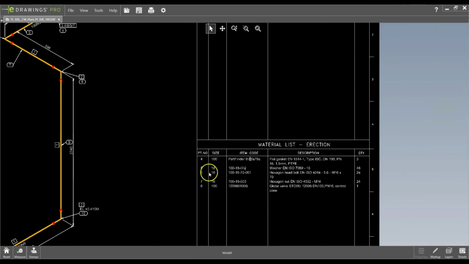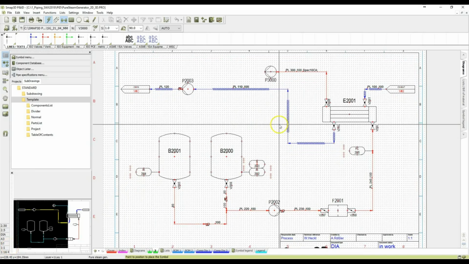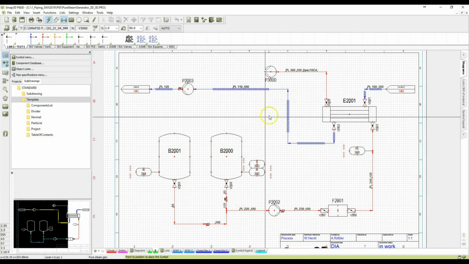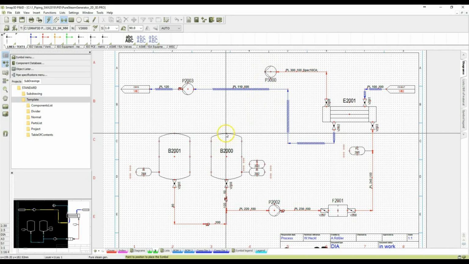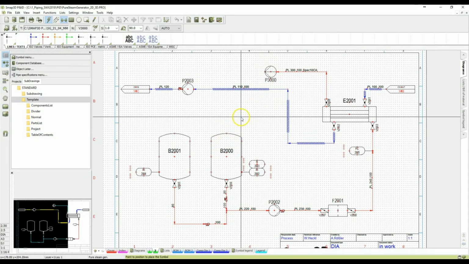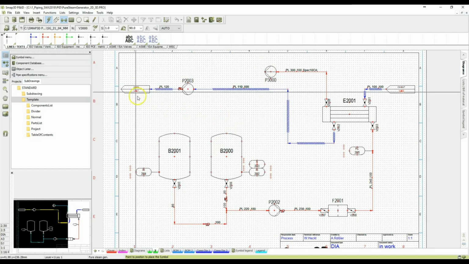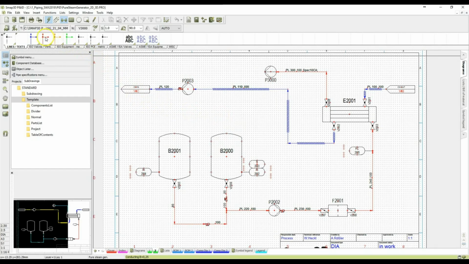Okay, going back to our P&ID application. In this next step of the P&ID diagram, we are going to create additional pipelines to connect to the pump P3000 with the two vessels P2000 and P2001. So to start off, we are going to select the line.